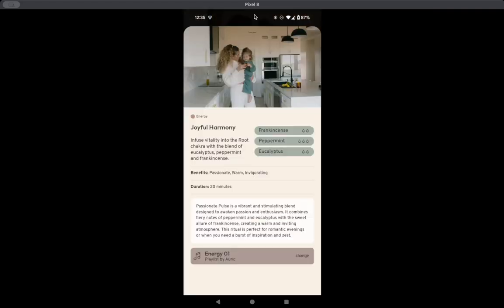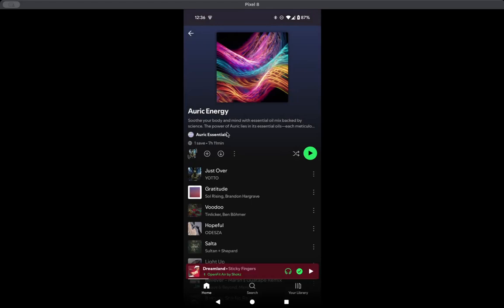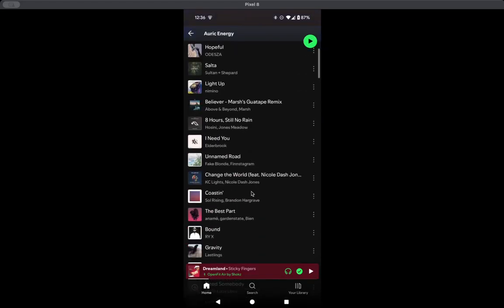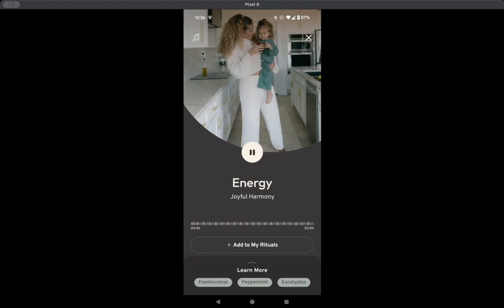We can drag this up here to learn more about this specific ritual. So it's a quick little explanation of what it is, where we think it might be useful in your day, as well as the duration and the quantities of the oils that we talked about. You can also link to a specific Spotify playlist. So if we click on the little music icon up here, it'll take us to Spotify. Obviously you need to link your Spotify account, but once you do, you'll have an energy ritual to complement this specific ritual. So we can jump back over to the app.